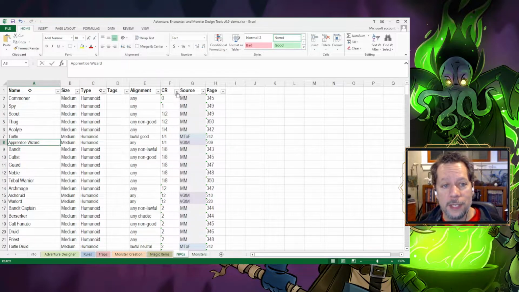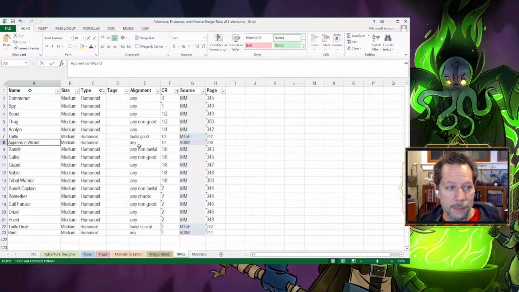And so what I'm often doing is selecting certain ranges of CRs. So I might select a bunch of CRs. You can click on that down arrow and just say, okay, I want something pretty weak. So let me look at up until 2. All right, well, those are all the options I have.